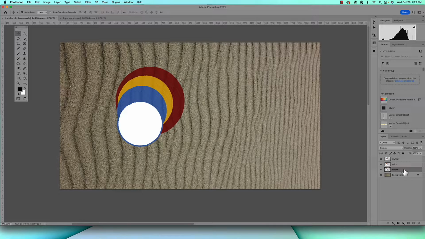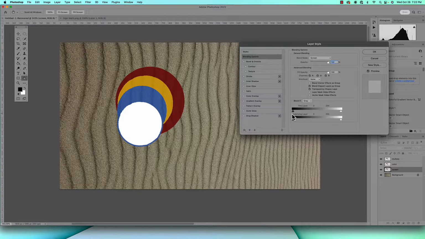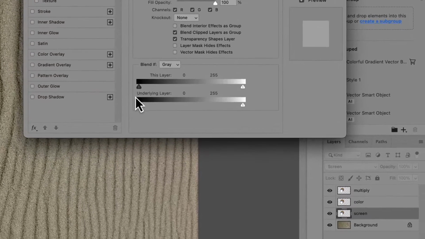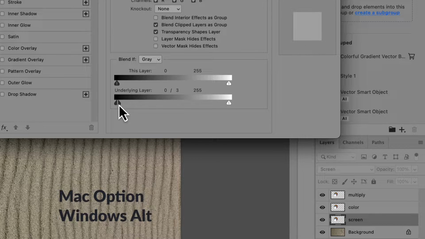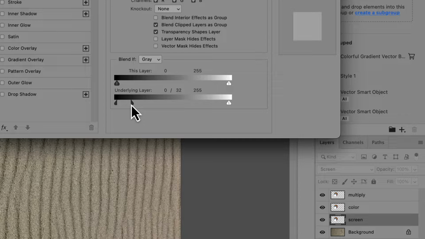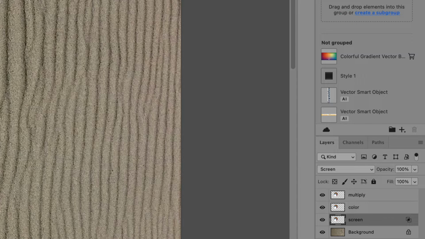Now we want to bring up the layer styles box for each of these. So you're going to access that by double clicking on the layer, and then, as you can see, it's the layer styles, and you're going to come down to underlying layer. You want to split the slider by holding down Option and then sliding, and you're going to slide all the way to 130, which is about midway, and that's 130 right there. Then you click on OK.